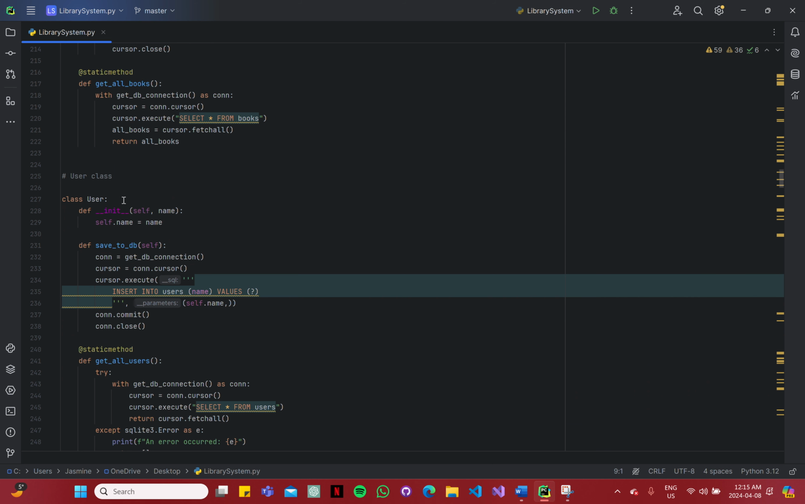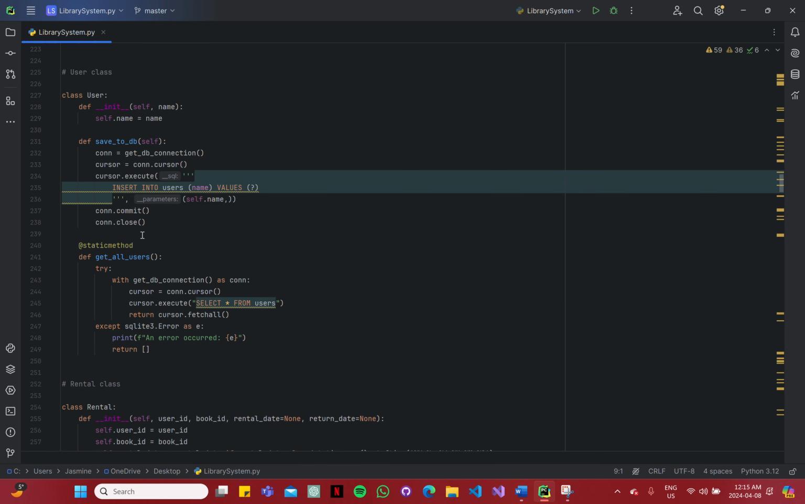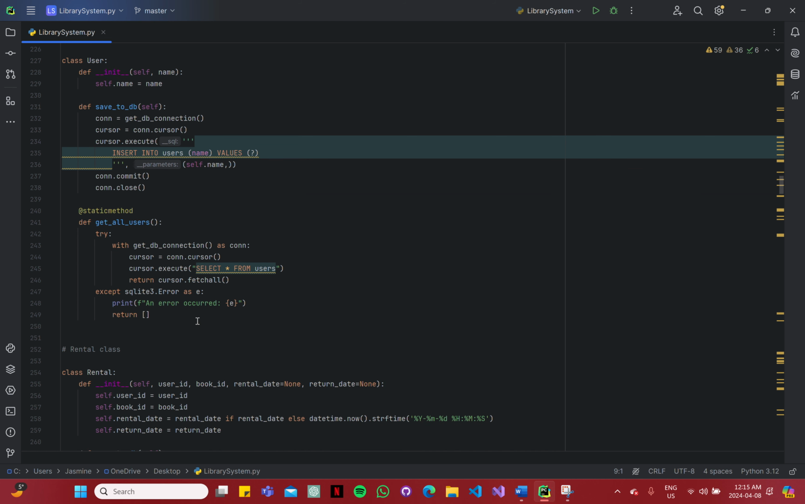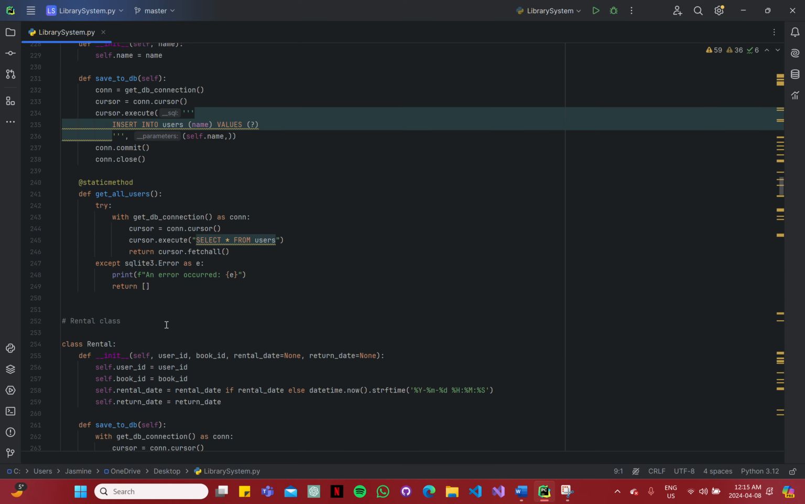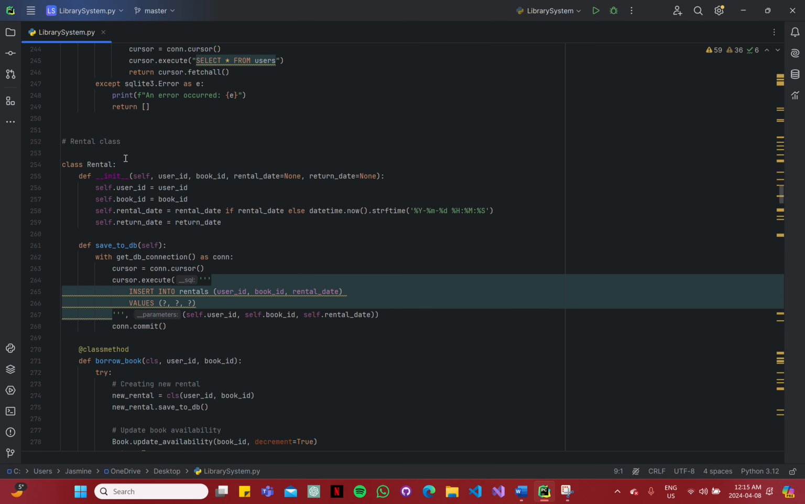Here I have the user class. It has the ID and the name for it, and the get all users function that shows all the users that are saved in the database. Here we have the rental class that generates the ID for the rental, the user ID, and the book ID from the other two tables, rental date and the return date.